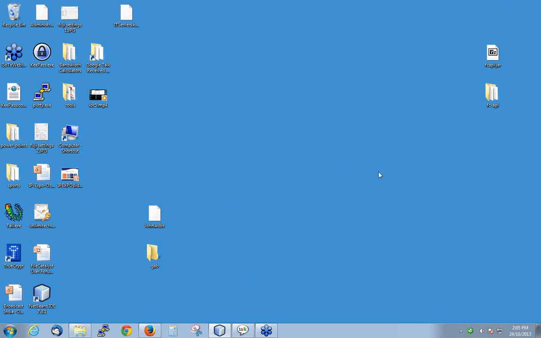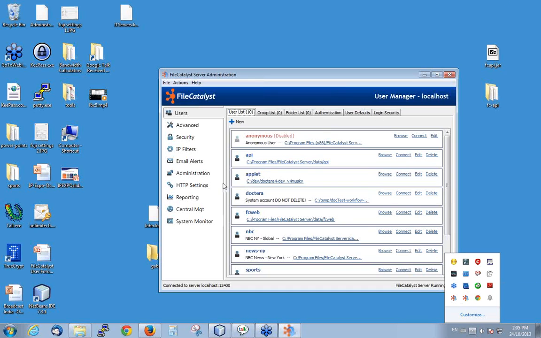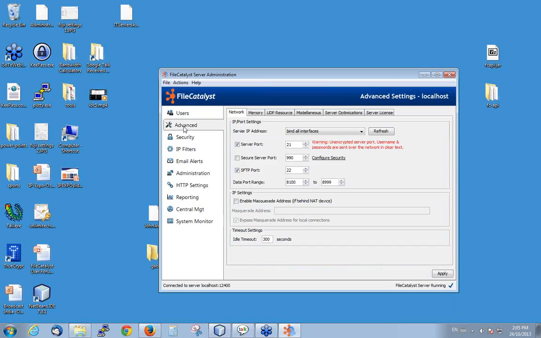You will need, first of all, a FileCatalyst server installed and ready to go. In this case, this is my FileCatalyst server running. I have it running on port 21. I could also enable security on port 990 if I wanted secure file transfers, and I could do SFTP as well. But what's important here is port 21, because we'll be using this in our code.